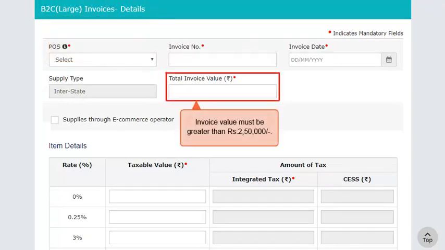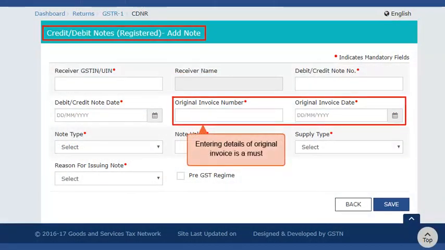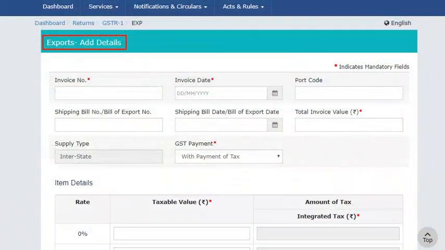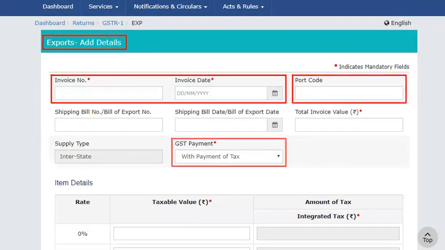Just ensure that the value of each invoice that you enter in this category is greater than rupees 2,50,000. Otherwise, the system will not accept the invoice and will show an error message. For entering credit and debit notes, you will need to furnish the details of the original invoice against which this instrument was issued. For export invoices, you will need to furnish the invoice number and additional details such as the port code and whether the GST payment is to be made or not.